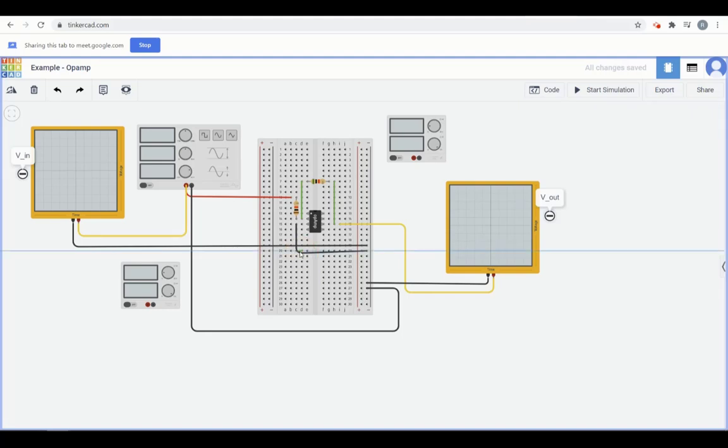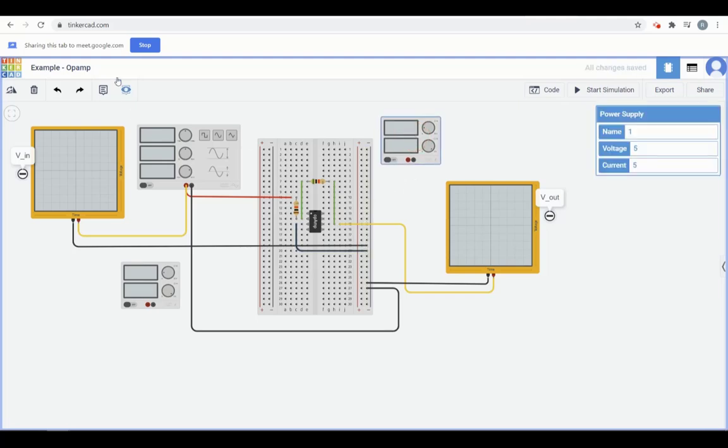Right. Now it's done. Now all circuit connections have been made. Pin number 3 is connected to ground. Now I need to connect supply. So let me put a label on this one, and I'm saying this is going to be my VCC.